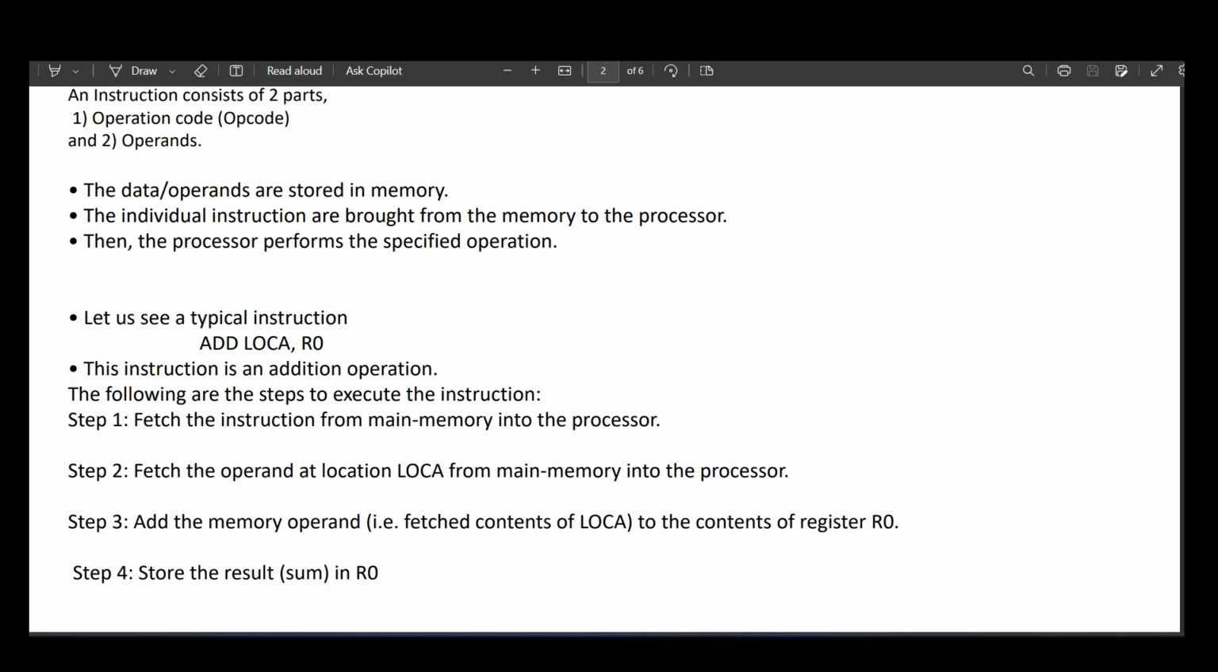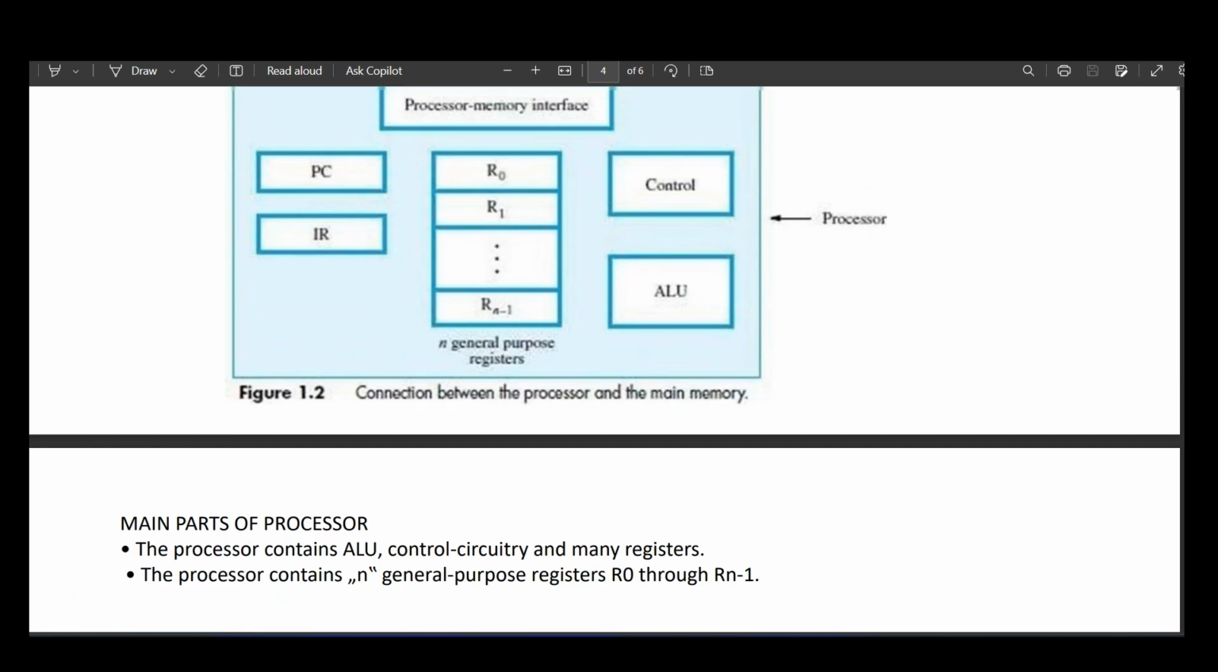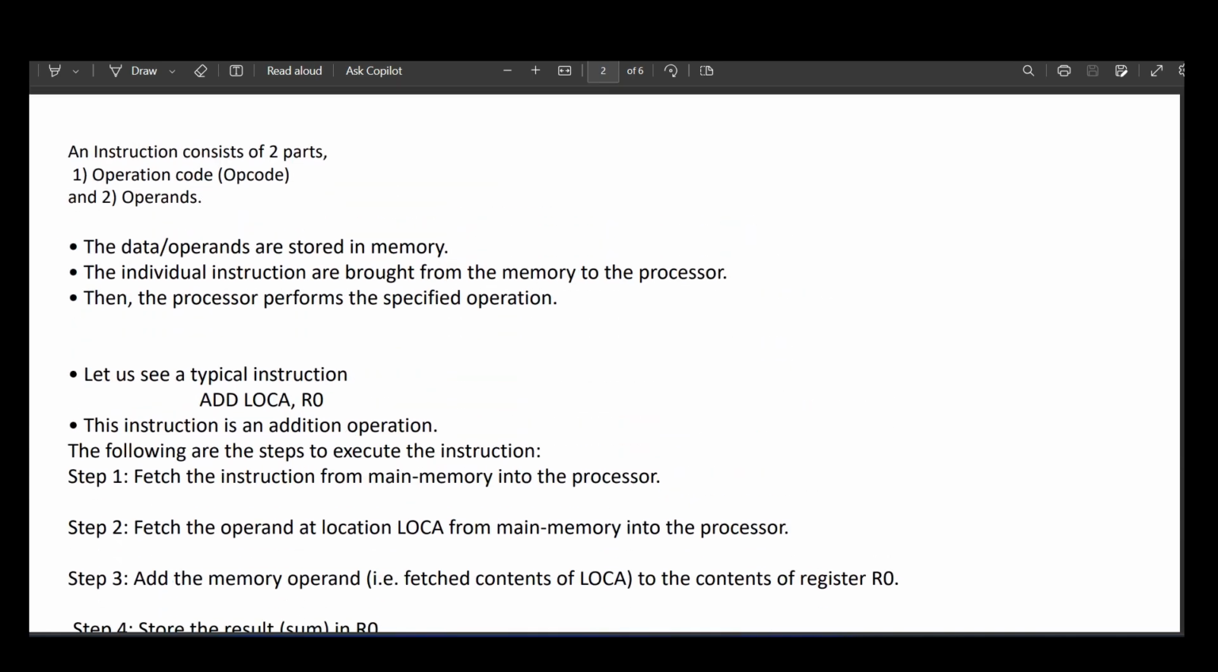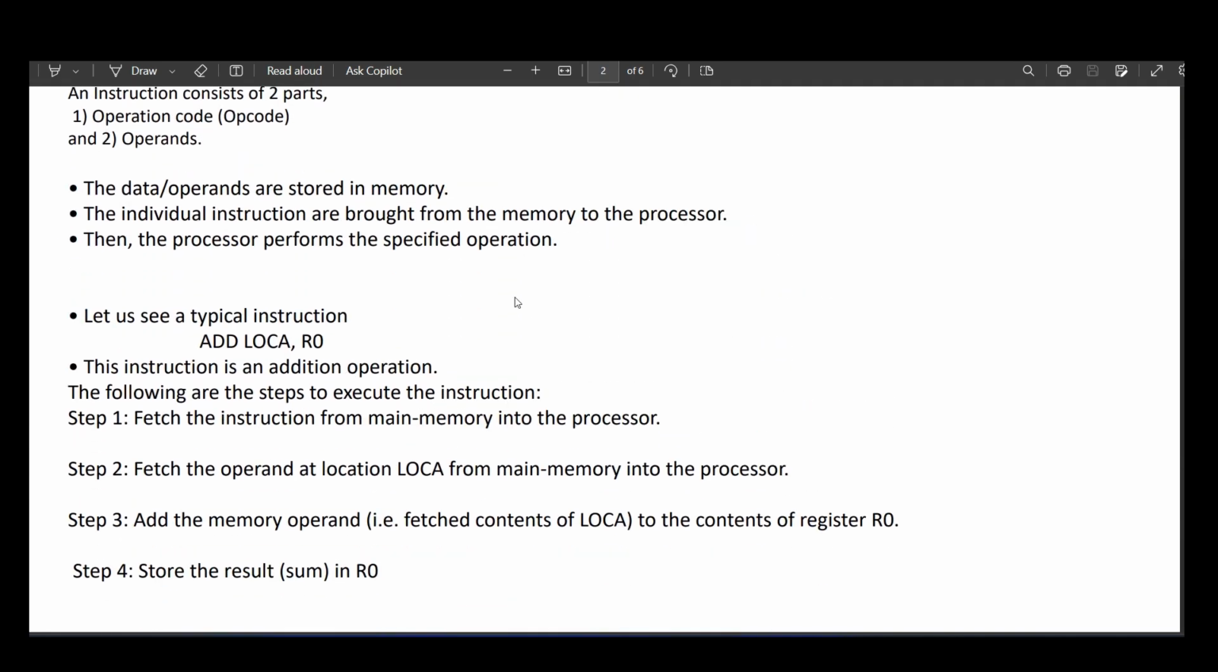So let's get straight into the concept. In the previous video, I explained the structure of this box. So let's get into an example. We will learn in this video what all happens inside the processor.